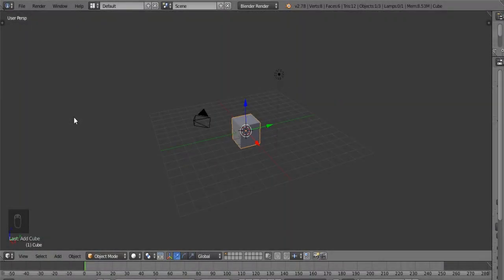Shortcut number 2 is A, and A either deselects everything or selects everything. So we're gonna hit A again to select everything, and then we're gonna hit it again to deselect everything.